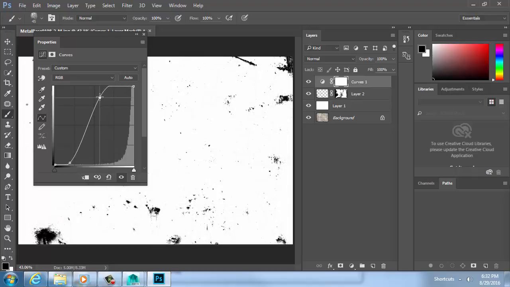So this way I can really play with, watch these here, how much of this I want to show through. So maybe something like that is a pretty good deal. Maybe I can pull the black a little bit too. There we go, something like that. Okay. So add a curves layer and get your curve to do the same thing that mine did.